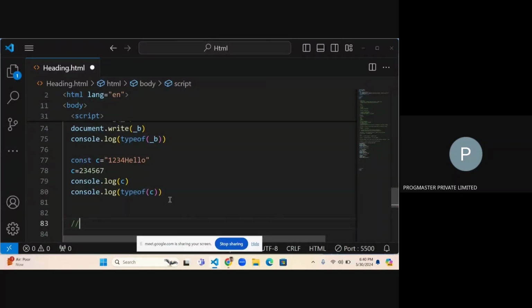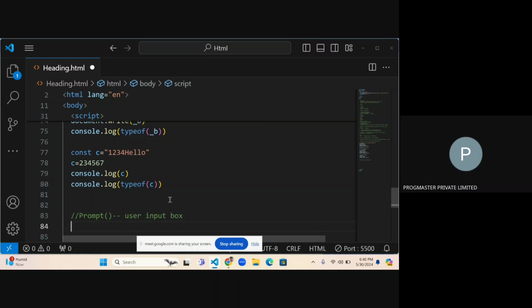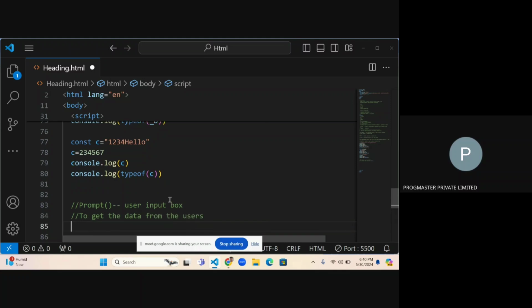And finally, the prompt function is there. What is prompt? Prompt is nothing but a user input box. We get one user input box. What is the use of the user input box? We are getting data from the user. The purpose of using the user input box is to get the data from the users.